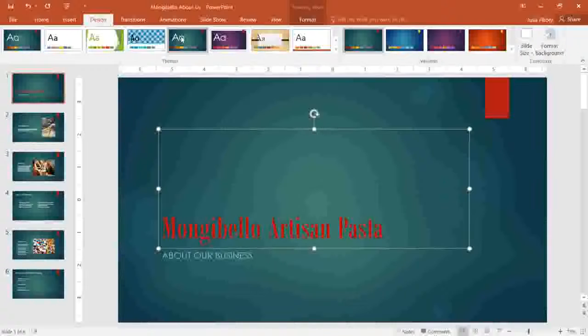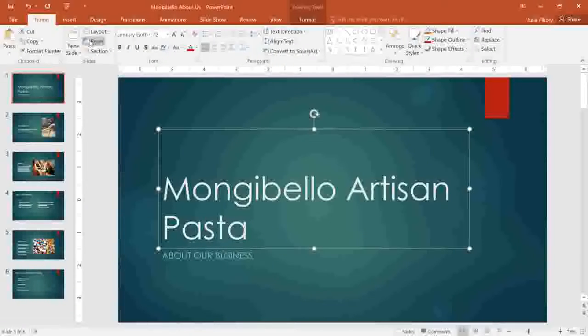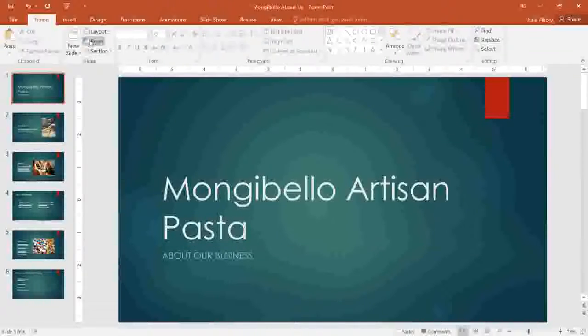If you don't like the way your changes have turned out, all you have to do is go to the Home tab, click the Reset command, and PowerPoint will reset your current slide to the default. Themes are a great option for creating consistent, professional-looking presentations, even if you don't have much experience as a designer. They're easy to use and can be changed at any time, so don't be afraid to experiment.